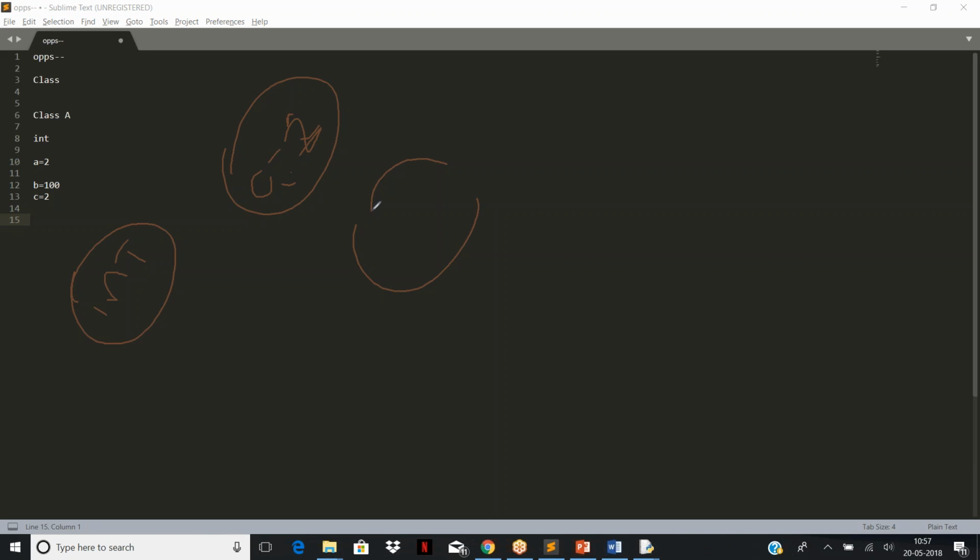This is your C. So instead of hitting this, it will directly assign its value to 2. So in order to assign A is equal to 2, we wasted some amount of space for entities, some allocated space inside your heap.